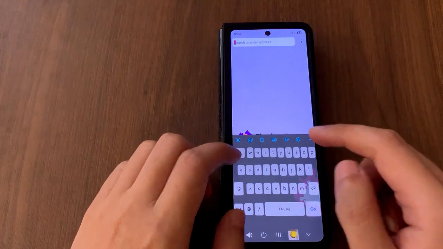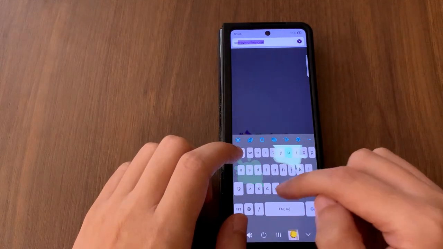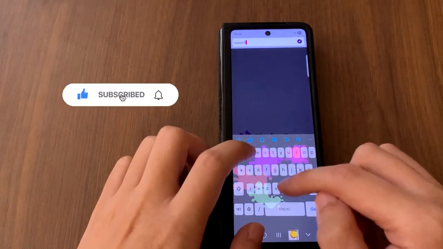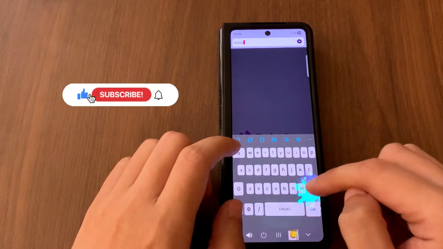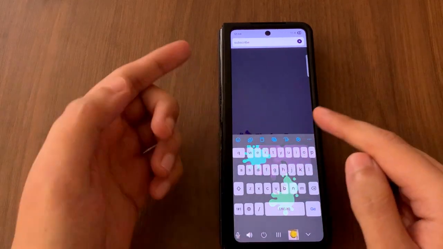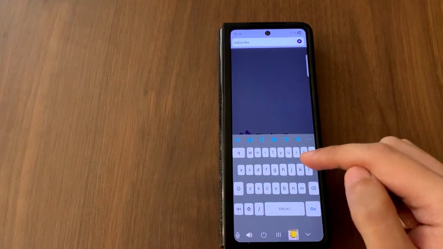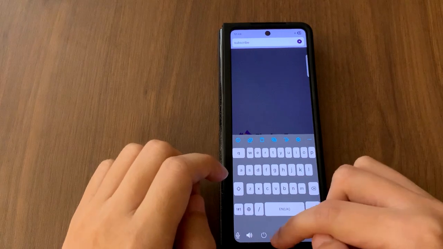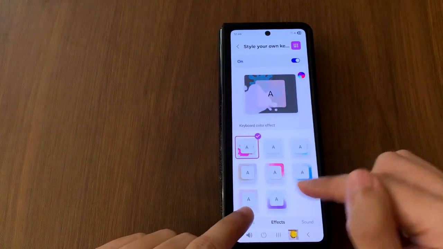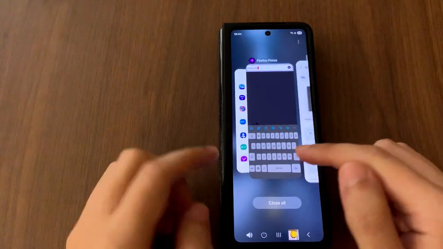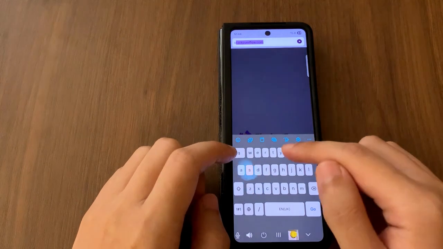See? So if I write subscribe, see? You gotta really play around with the button so you subscribe to the channel. But you can see the effects on the screen here. So if I want to change, I want to use this one, for example. Now on the screen, so subscribe again.